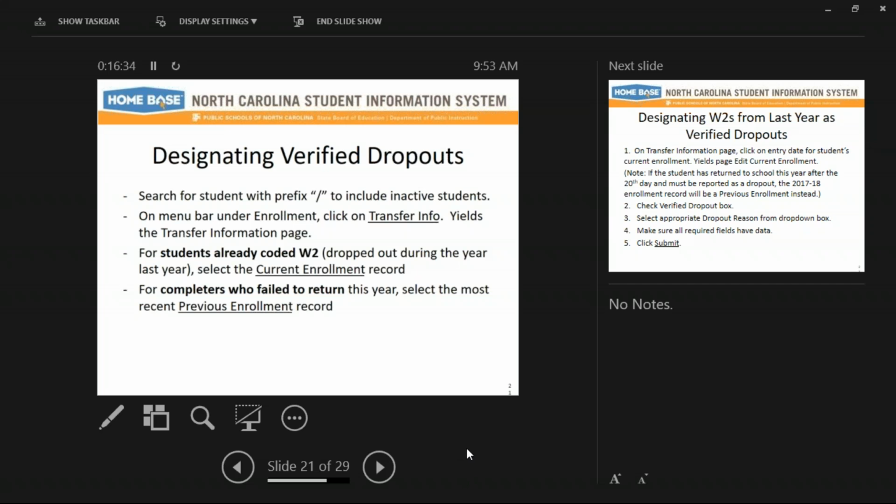So how do we designate them? These students are going to all be inactive now since they're dropouts. So when we know who the students are and we have a list, we search for them with the prefix with a slash to indicate the inactive students. Then on the menu bar under enrollment, click on transfer information, and that's going to give us the transfer information page. What we're looking for now are enrollment records.